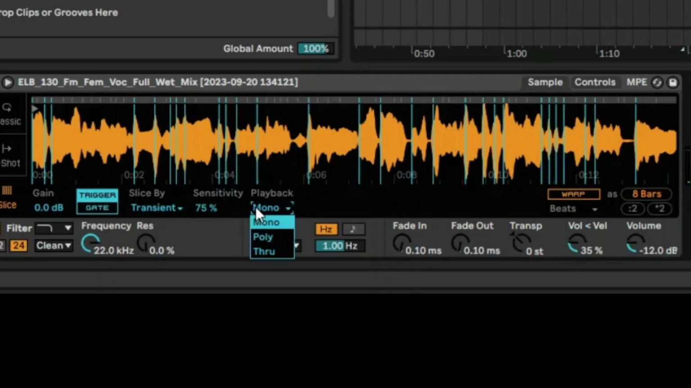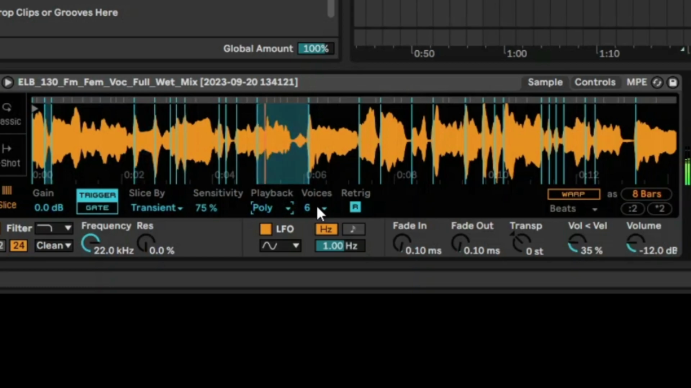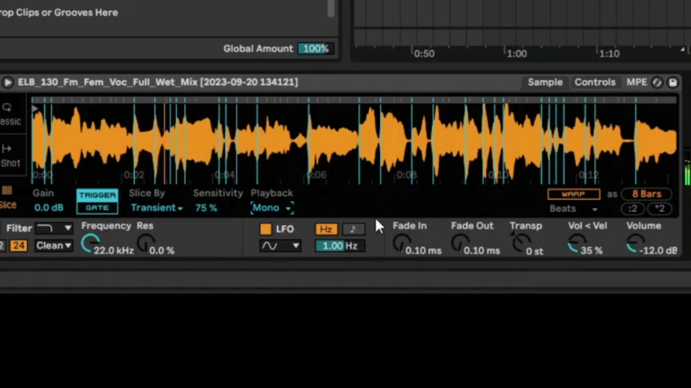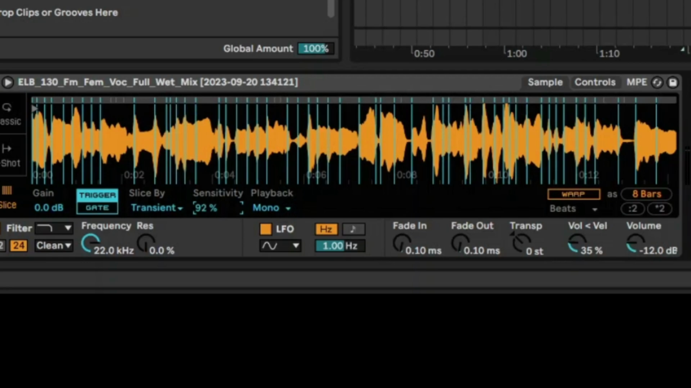And then you've got 3 playback options. You've got mono, poly, and through. Mono, you can just play one note at a time. But with poly, you can play more than one. You can play up to 6 voices in this case. Okay, and then there's through, which means any of the samples you play will just start at that sample and then keep going until it finishes. But in this case, we're just going to use mono. And the reason for this is because I think this is probably the easiest way to create those chops. So let's go ahead and do that.